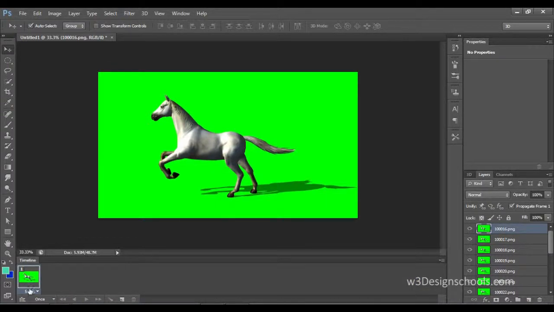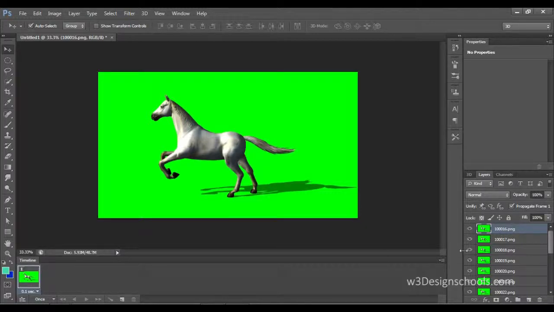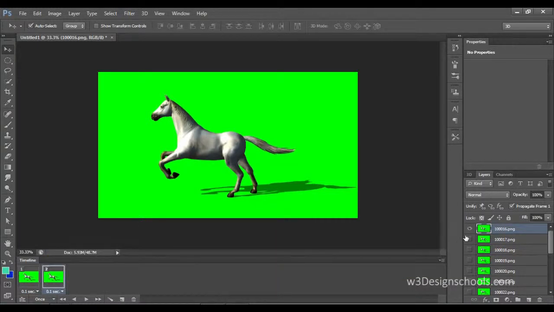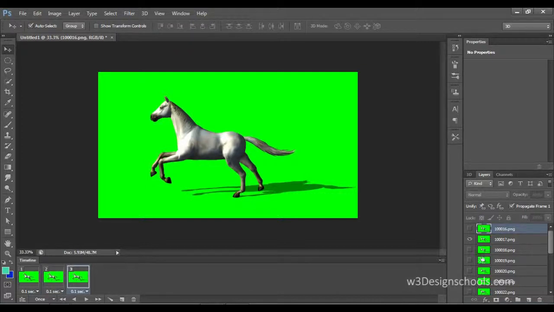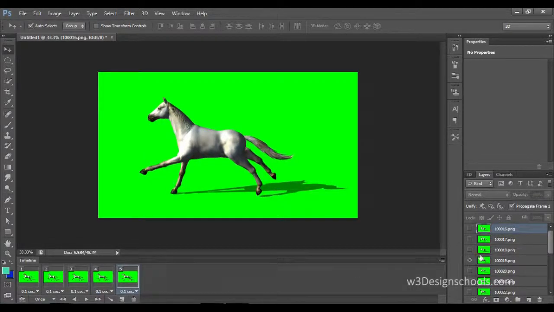Now it has converted as well. Just right click on that frame. Then you can see the timeline set frame delay. Choose here 0.1 second. This is the speed of one frame to another frame. Now duplicate the selected frame, and then in the layer palette, open the eye icon of the 17th layer and close the eye icon of the 16th layer. Follow the same procedure for all the remaining frames, as shown in my video.